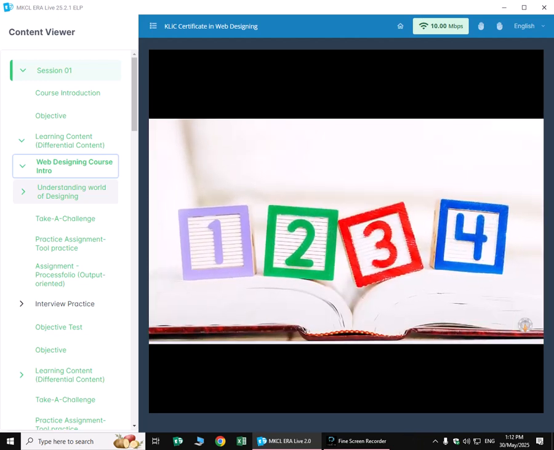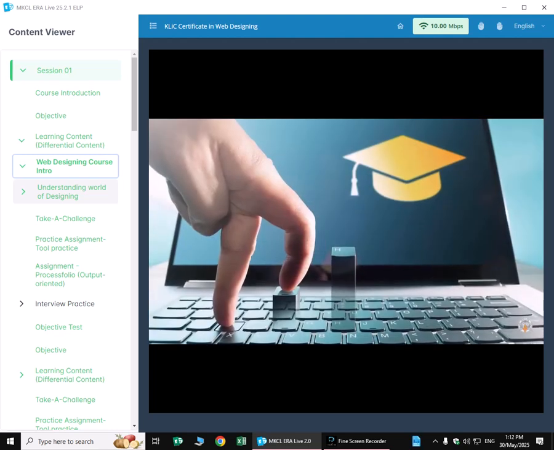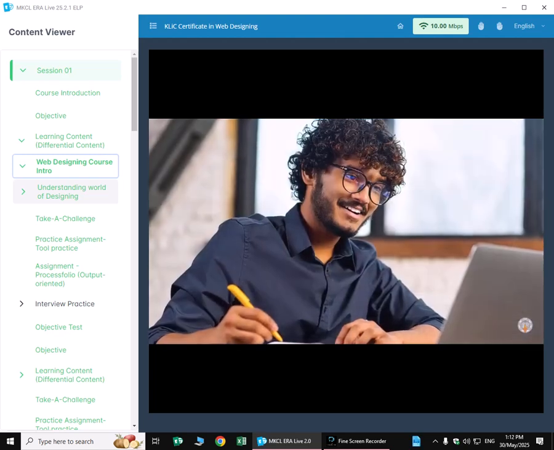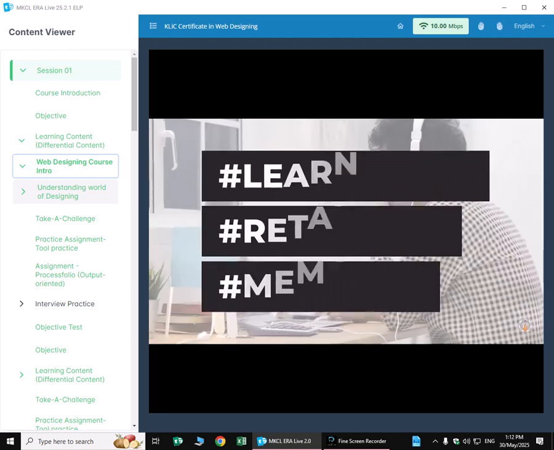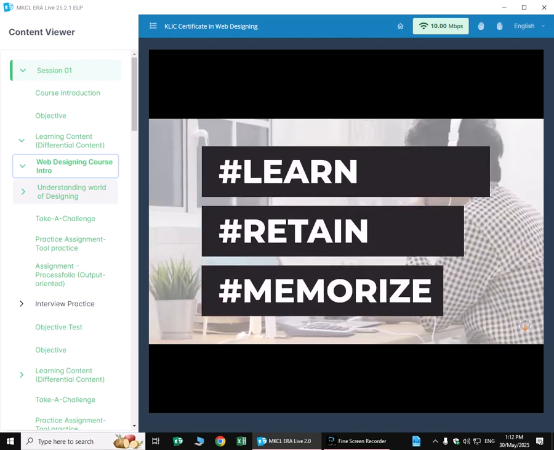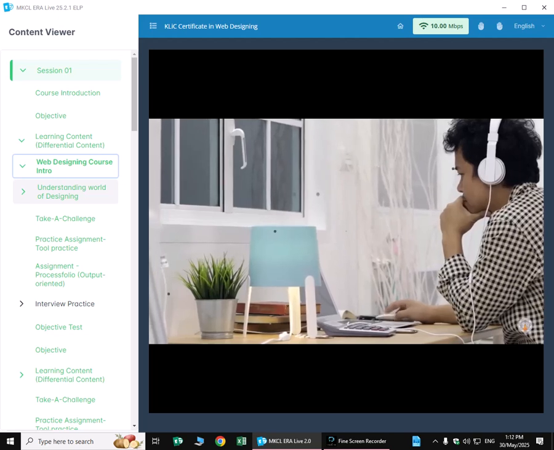All the topics are sequentially structured to help you learn step by step. As you progress, you will explore the world of web designing. Learn, retain, and memorize everything that you can during the course.